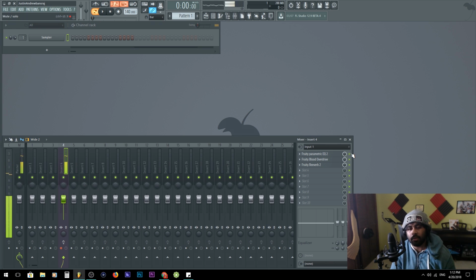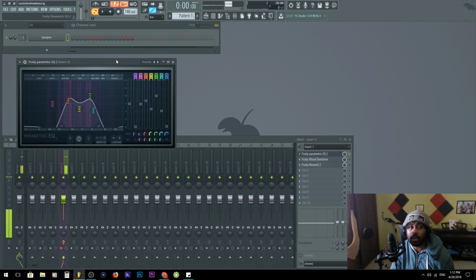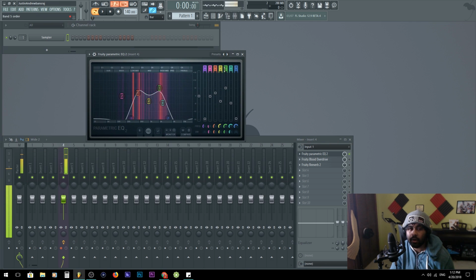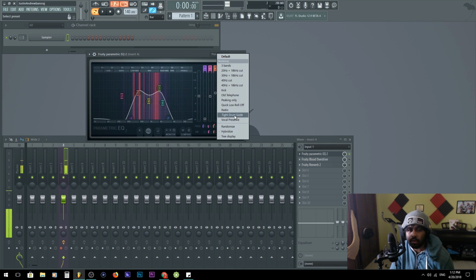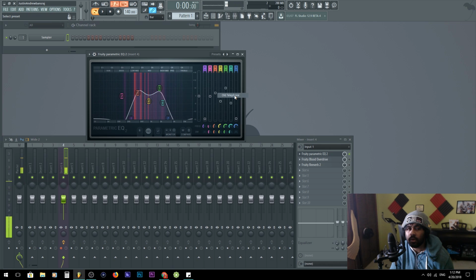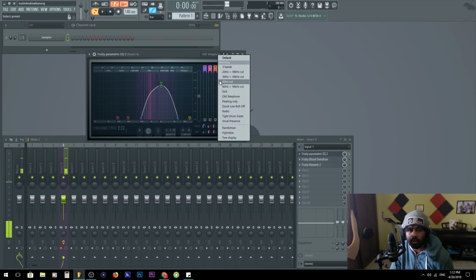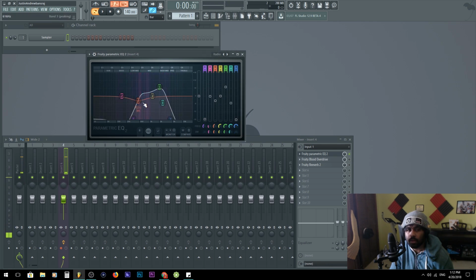Alright, so let's start from the top. Here we got a parametric EQ. The parametric EQ is going to cut our vocals, as you see right here. If you want, you can easily go here, go to old telephone, and then you see, oh, wait, hold on, wrong one. Radio, boom, just like that.